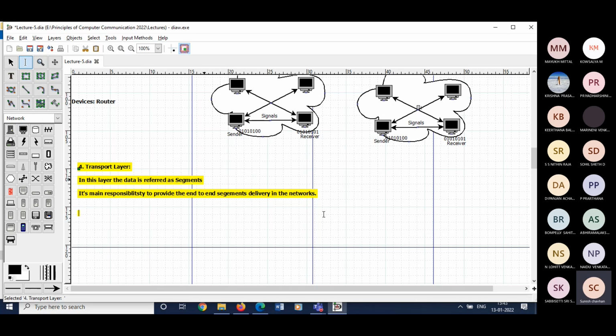And here the main functions: the first one is segmentation. Whatever data we get from the application layer, these are the actual messages, whatever we type, right? Using those messages we need to divide them, so we call it segmentation, or demux. We need to divide the message into segments depending upon the maximum segment size.